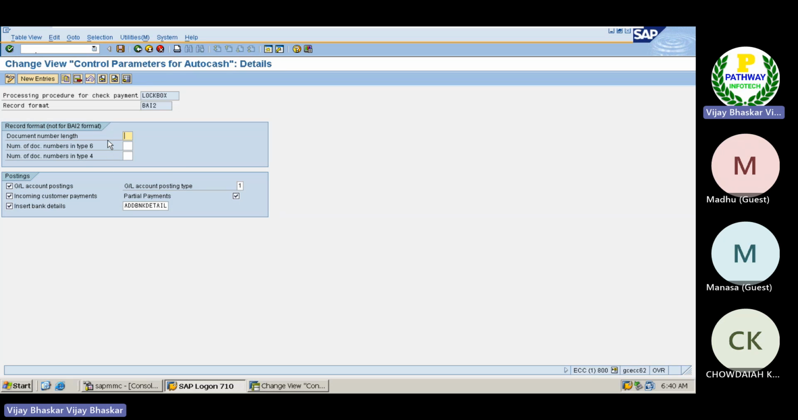If you see here, the BAI2 file format, here the record format, not for the BAI. So the section which we could see is for the BAI format. Now, if you come down, there is another section here. These are the parameters applicable for the BAI2 file format. Let us discuss them one by one. All these things I will explain to you.